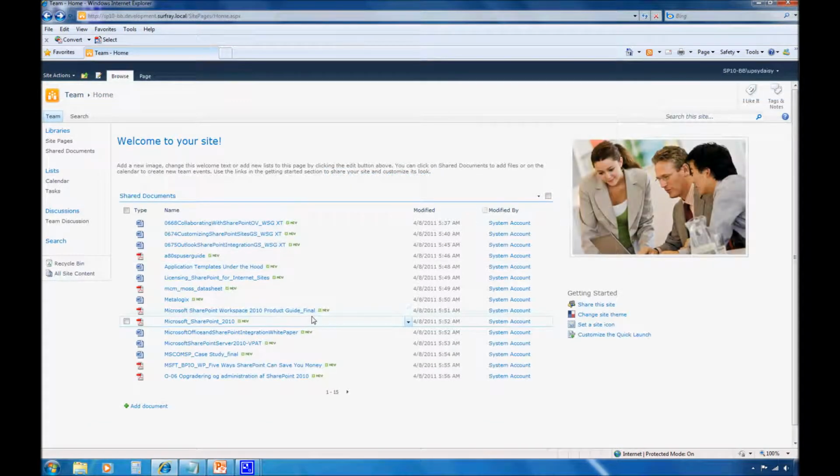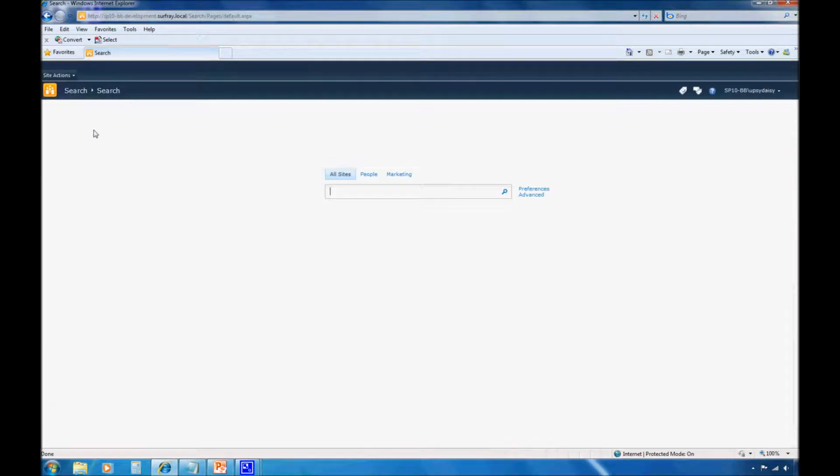I'm first logging in as a user of the marketing department, and you'll notice at this point that I have logged in as a different user. When I navigate to the search center, we immediately notice that I only have tabs for all sites, people, and marketing. I don't see tabs for the engineering department as I did with my system admin account because this user does not have permissions to view that page.